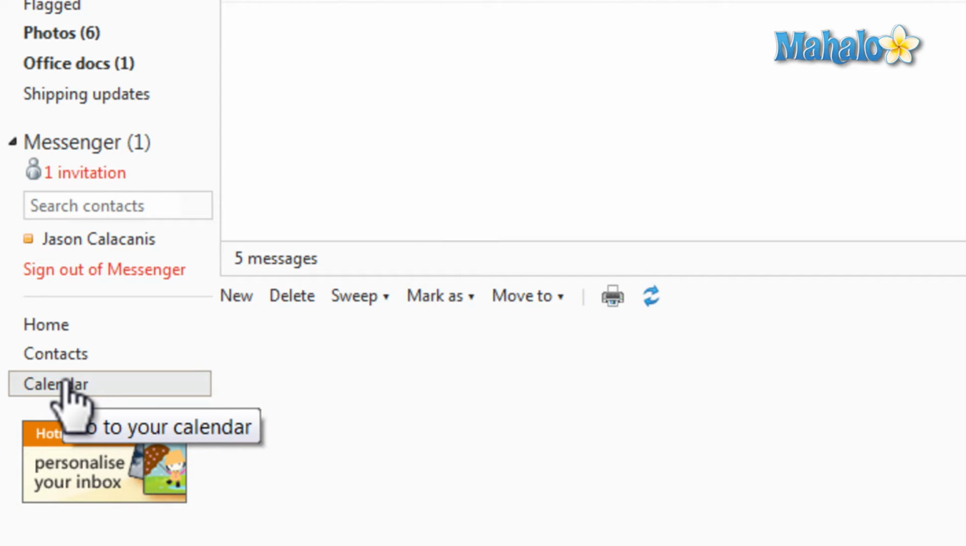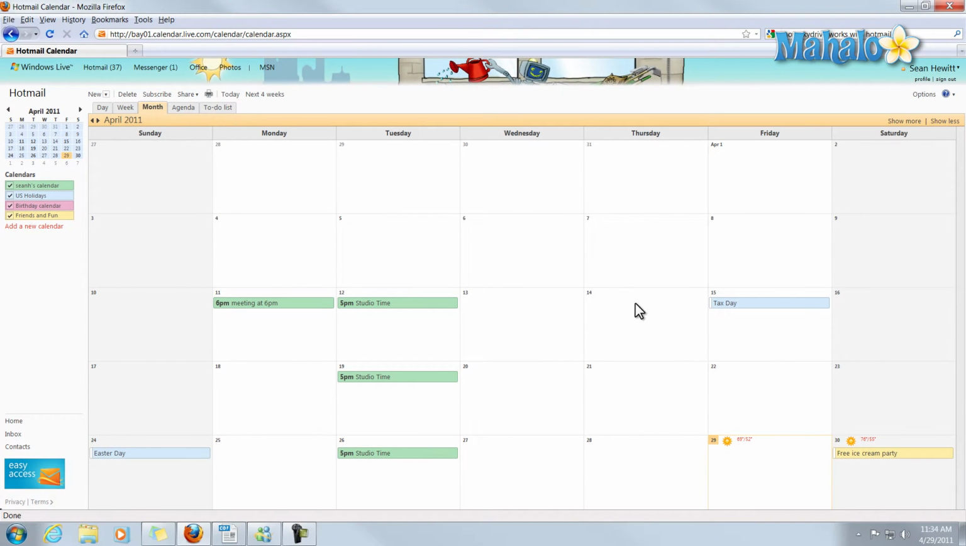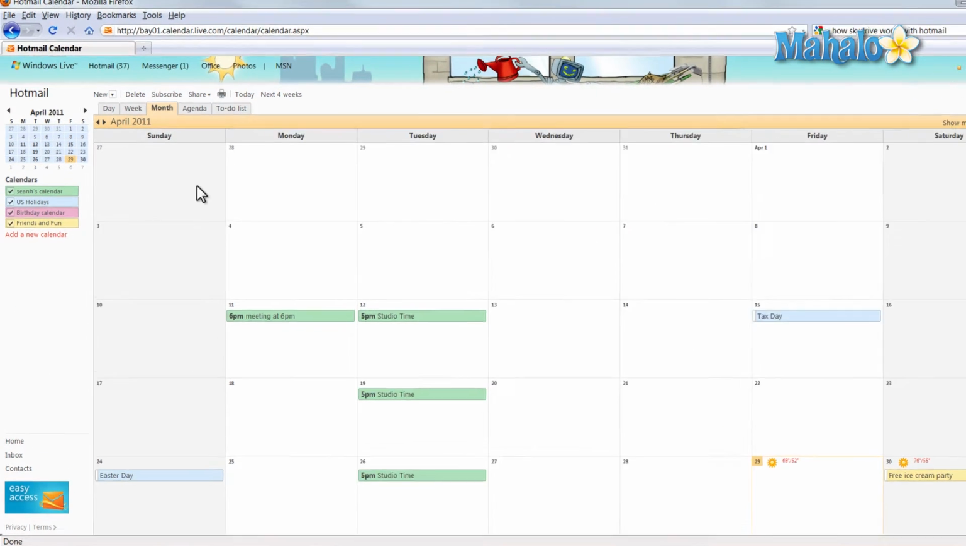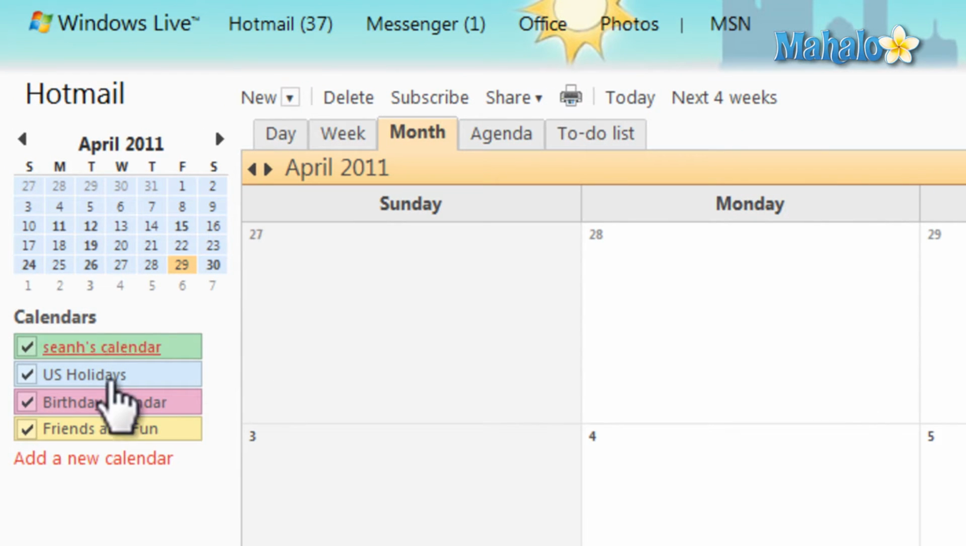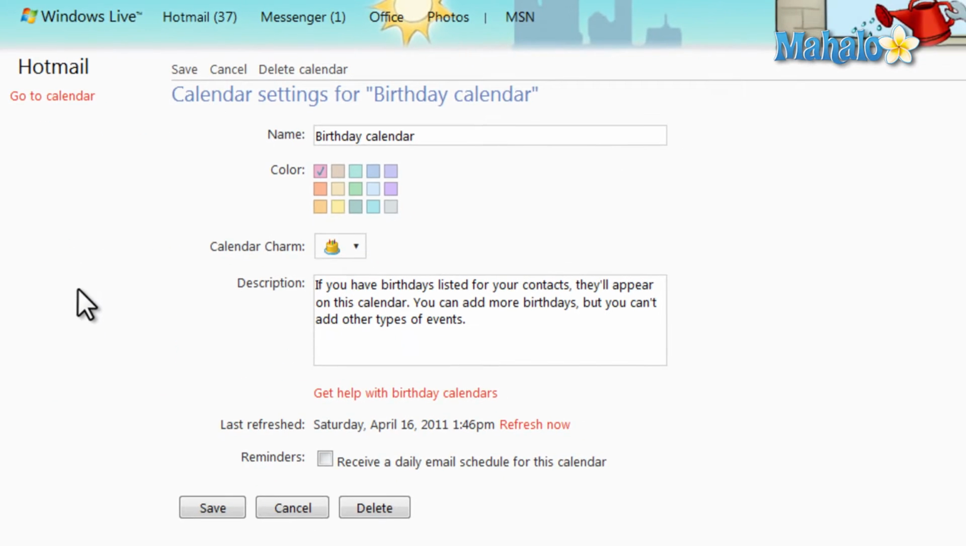And this works almost in the exact same manner as it did when we were using Windows Live Mail. So now we're viewing our calendar and we can see the different types of calendars we have set up here on the left. First off, we have My Calendar, US Holidays, Birthday Calendar, and Friends and Fun. And the birthday calendar will pull birthdays from the contacts I have to see their birthdays.